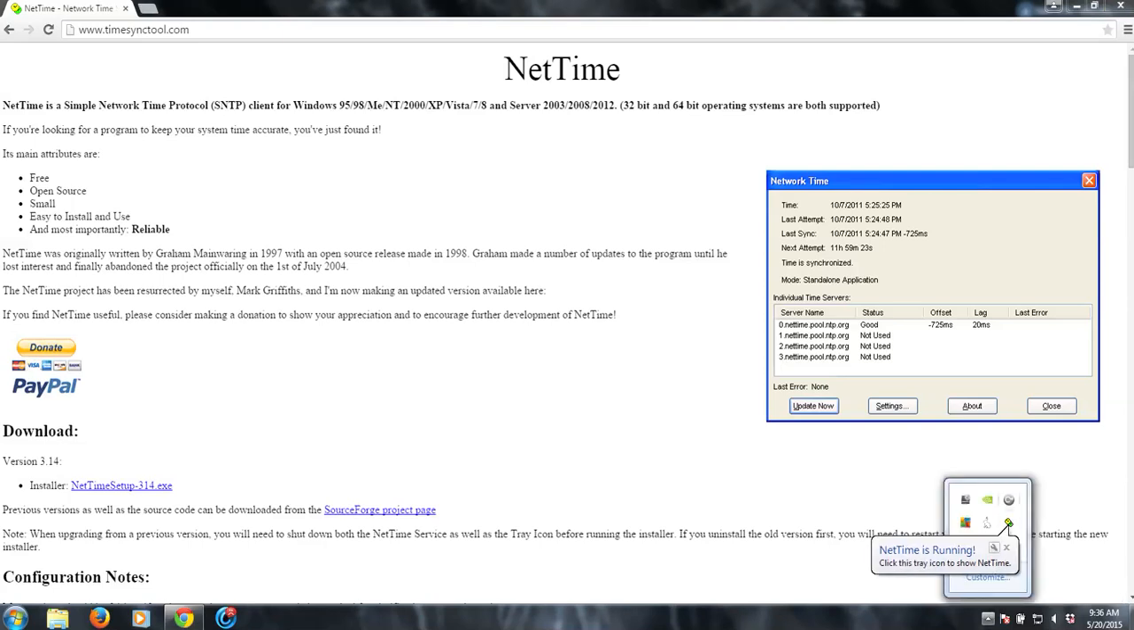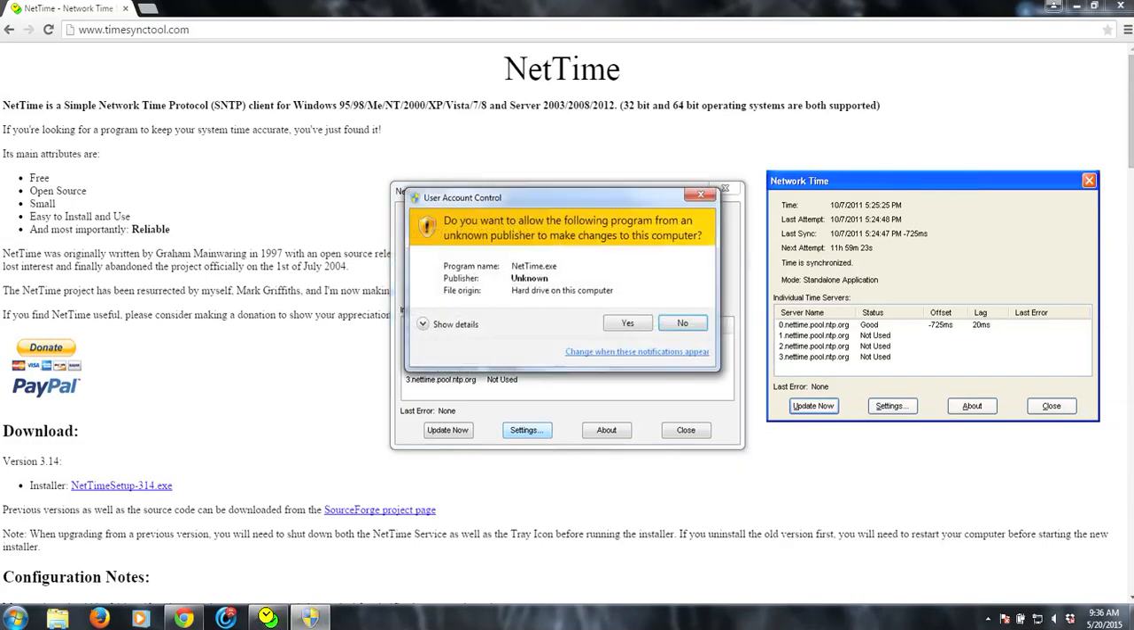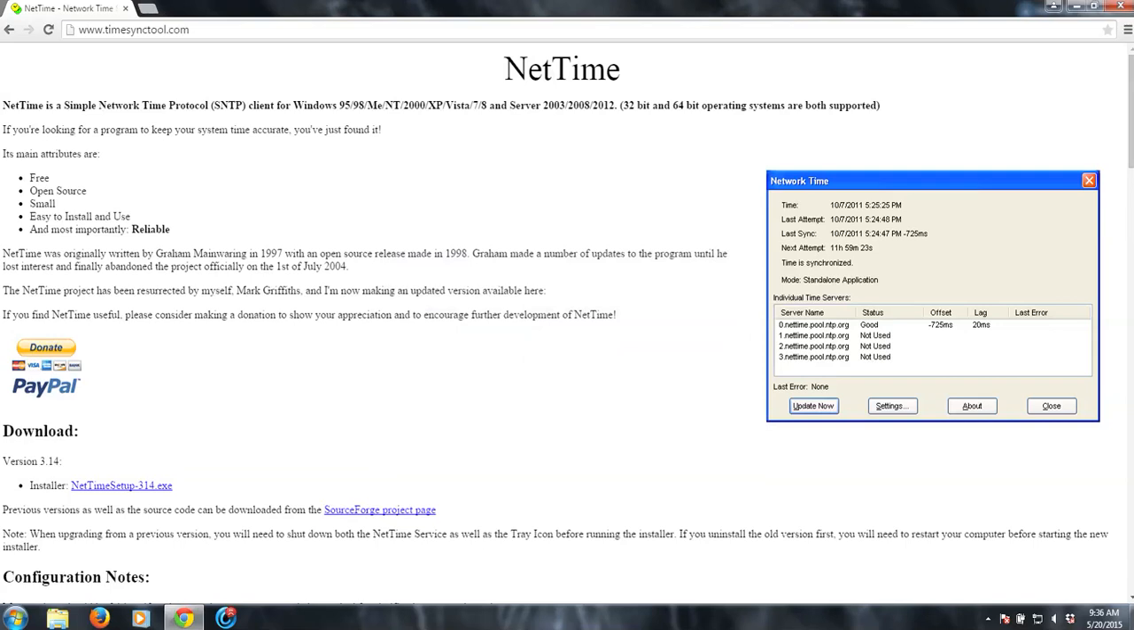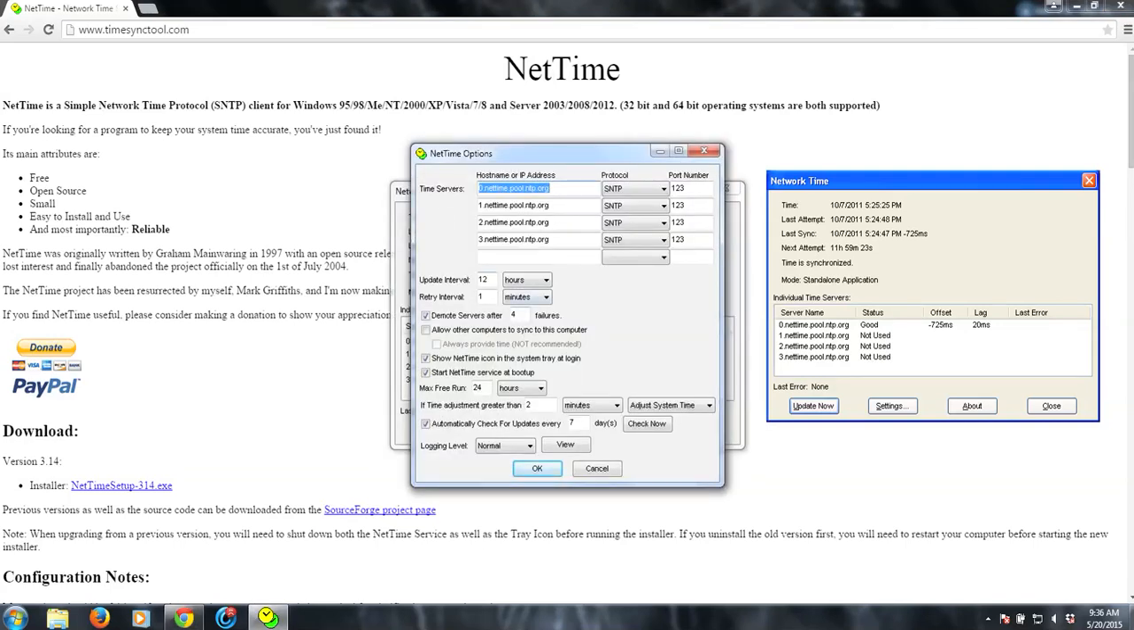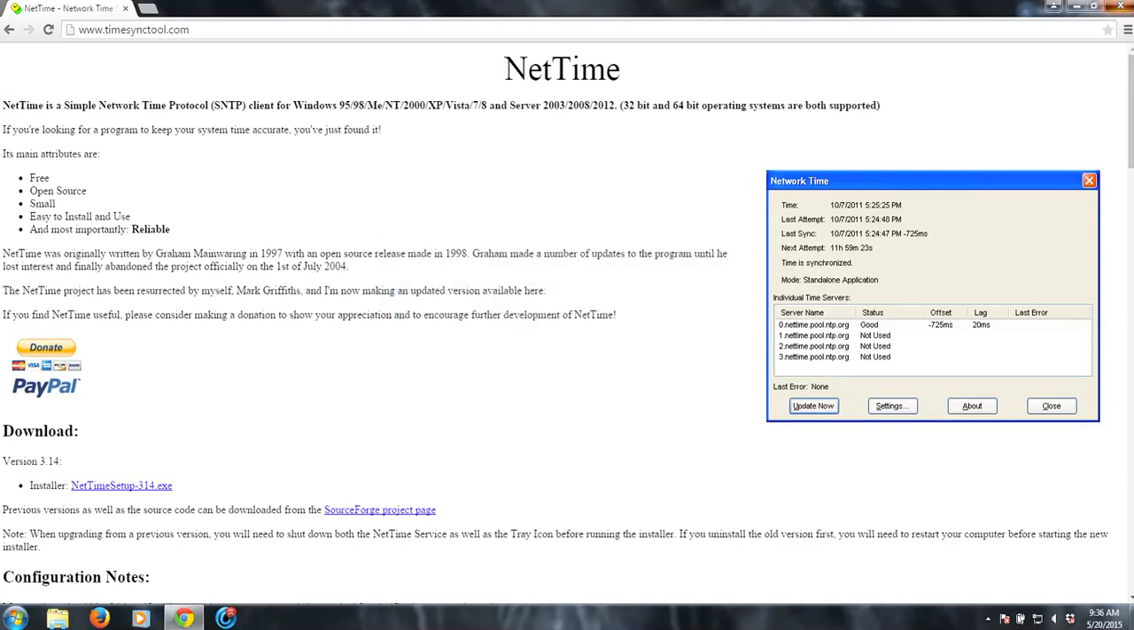So we've got NetTime over here. We want to go ahead and click properties, and let's click settings. And yeah, so we want the update interval to be once every 15 minutes. This is the max you can do. Everything else is fine, so let's click OK. Let's click Update Now, which syncs our time exactly right now, and that's it.